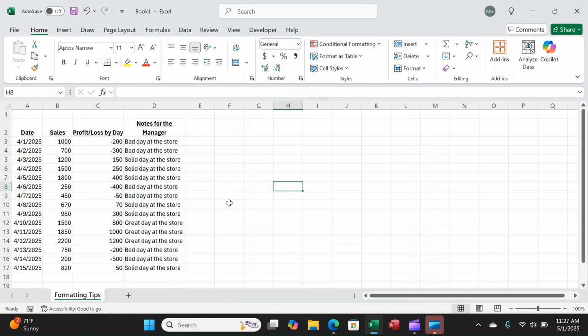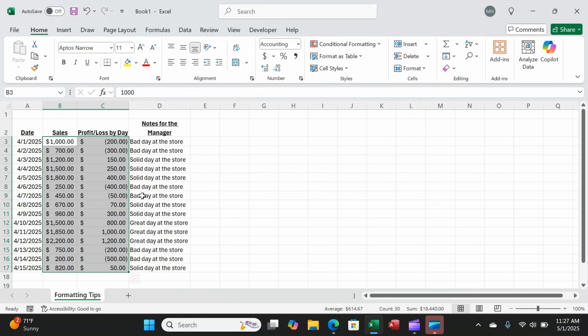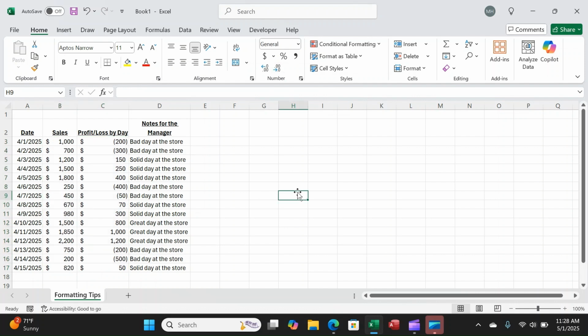Now, let's say you wanted to change the sales and the profit and loss by day to the dollar sign. What you could easily do is highlight all the data, go up to the dollar sign, and it's automatically going to put in 2 decimal places. If you wanted to remove those decimal places, all you would have to do is go down to this decrease decimal, click that twice, and it makes everything a whole number, no decimals.